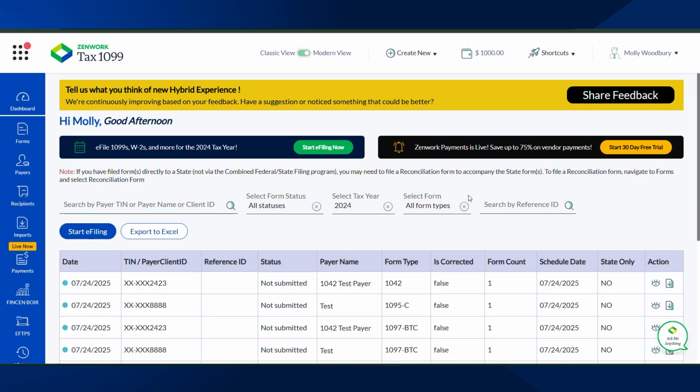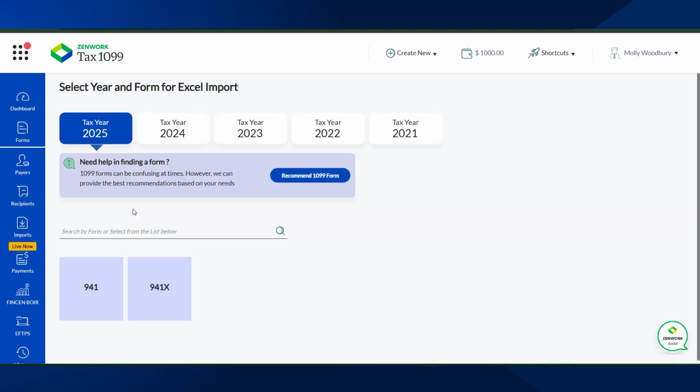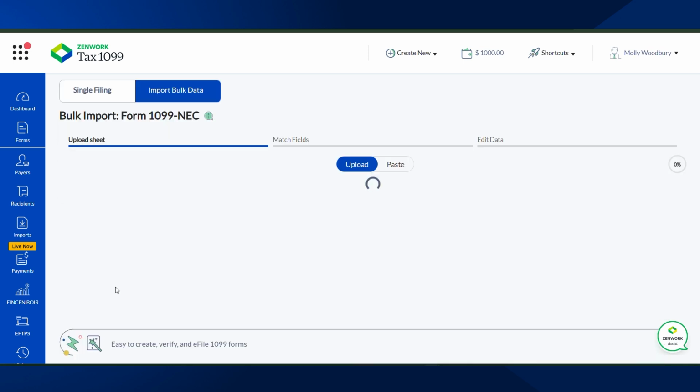Hi, so today I'm going to show you how to integrate with Excel. So first what you want to do is click on the Imports tab on the left side of your screen, and then you'll want to click on Excel Import. And from here you can select whatever text you'd like and whatever form type you'd like.